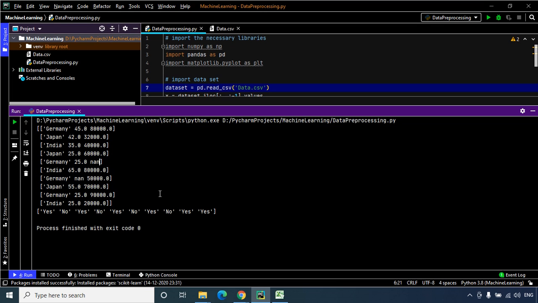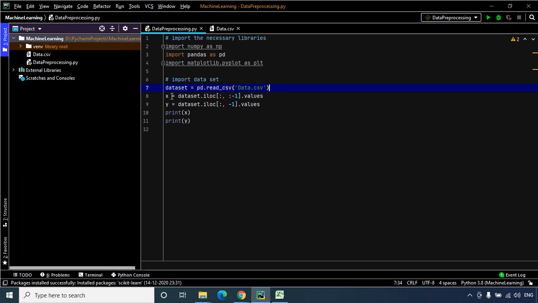So congratulations. You now know how to create the matrix of features, and you can also create the dependent variable vector. You have also learned how to import the necessary libraries that we need in order to perform data pre-processing. That was it for this video. Please stay tuned for the next video where we are going to learn the next step of data pre-processing, which is to identify the missing values and then handle them properly.